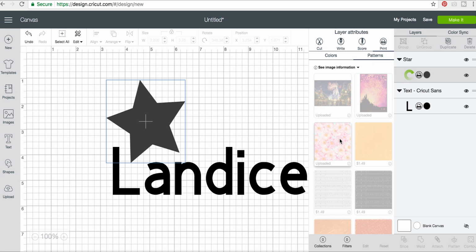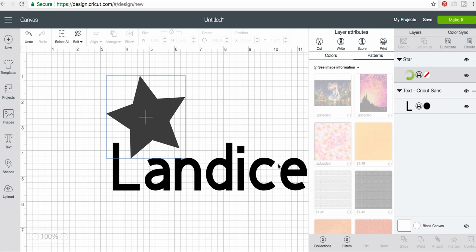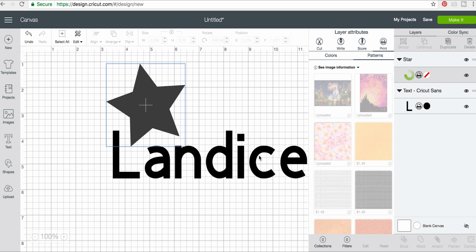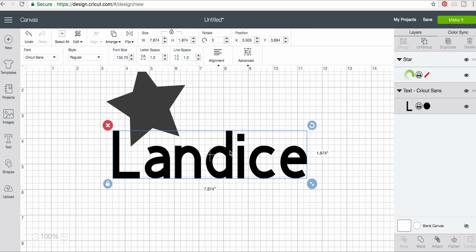I wanted to do her name, so I just clicked pattern and I clicked uploaded, and then we'll see what happens. It might take a second. Fun story, this is actually the first time I'm using patterns. I've known how to do it, but now I'm gonna actually use them. We're gonna be doing a lot of fun things with this feature soon.